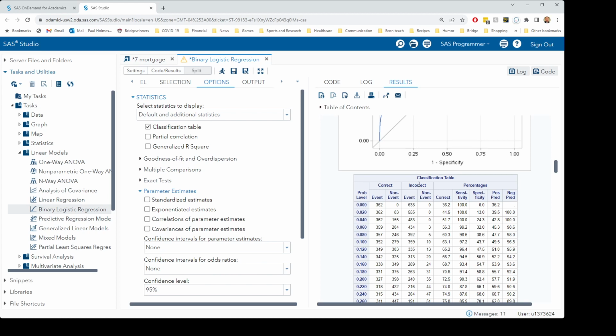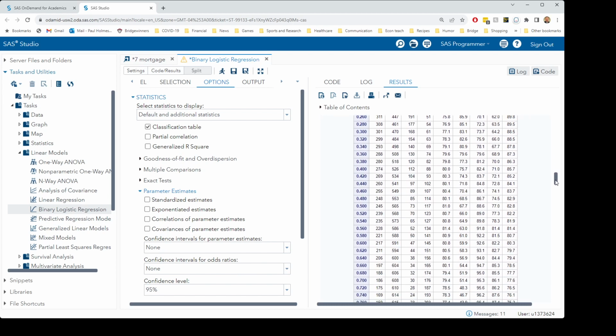Read event incorrect. Instead of incorrect then event, read event then incorrect. 638 people were predicted to have the event, be approved, but that was incorrect. And so then if we scroll down, this means 73 people in our model were predicted to be approved, but were actually rejected. So that would be the bottom left cell in our confusion matrix.